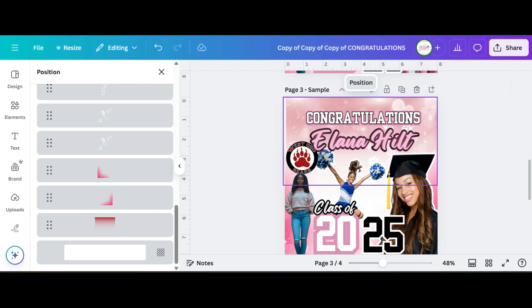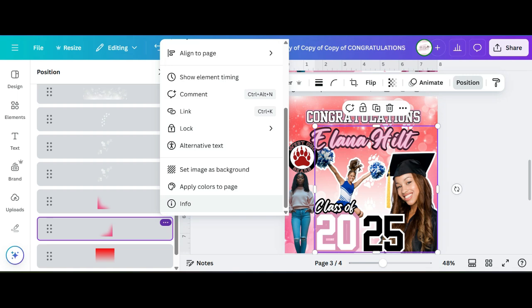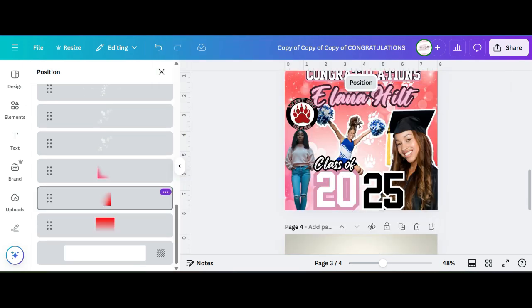Now that color looks a little bit too faded to me, so I'm going to go back off camera and select a different color, red. Now I'm going to do the same step that I did on the other gradient. I'm just going to look at the info, see what the name is. This is a pink gradient corner overlay. I'm going to type in the same thing, but I'm just going to change it to red.